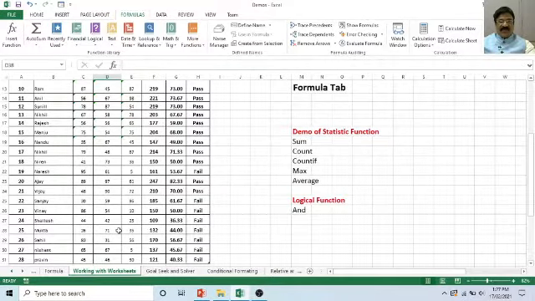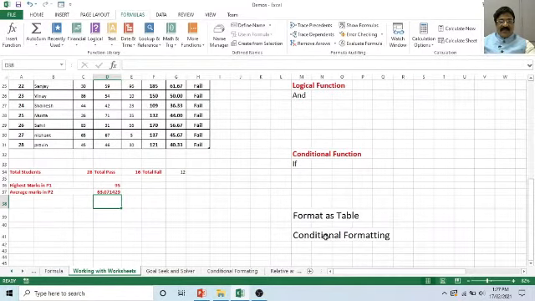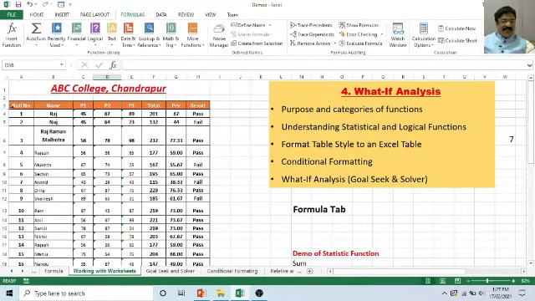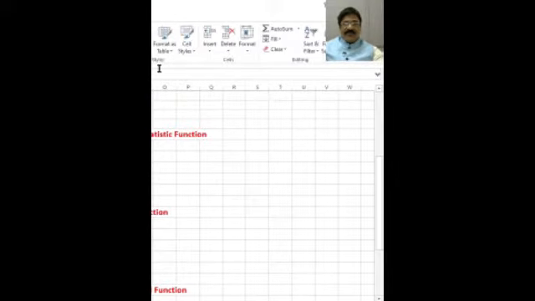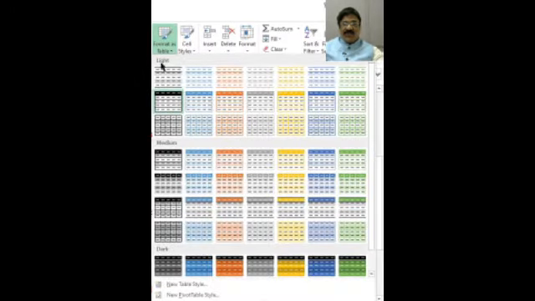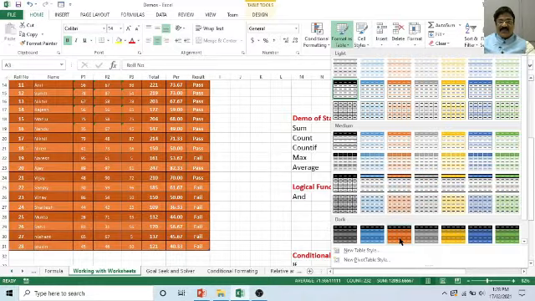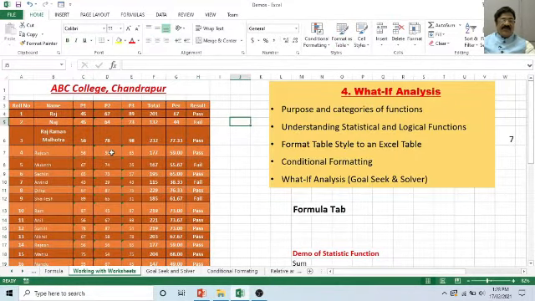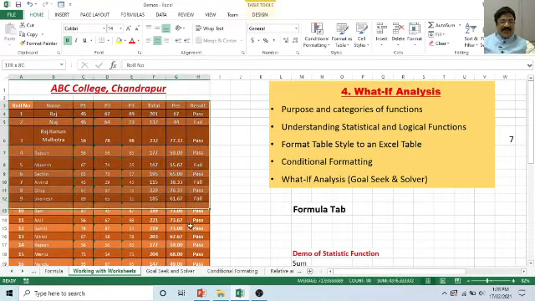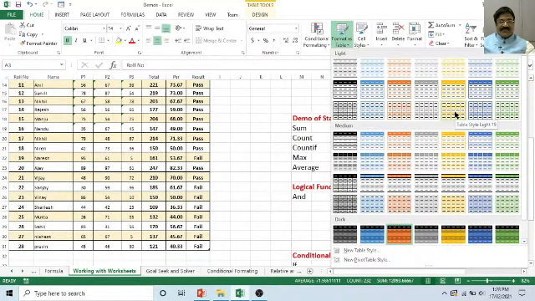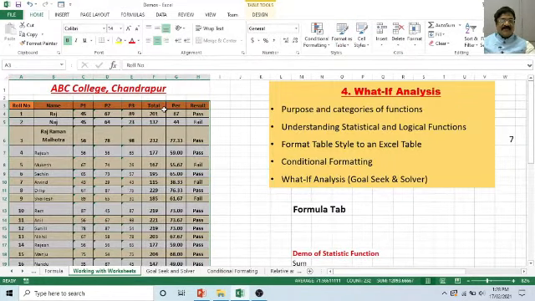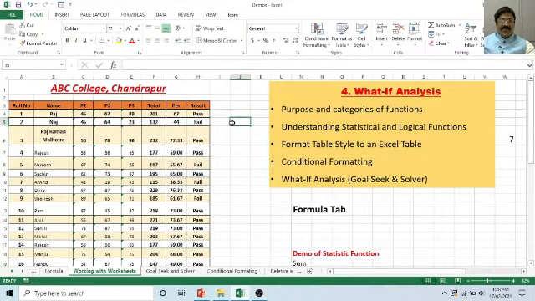Now we will try to see how to format as a table and conditional formatting. For that purpose, first of all select the cells. Then under the home tab, you have an option called format as table, and then you have the option of light, medium or dark. Assume I have selected this particular option. It means you will be able to enhance your table's look. Once you have selected this, you can also change it as per your requirement, and so on. Okay, so that is how you will be able to work with the format as a table.